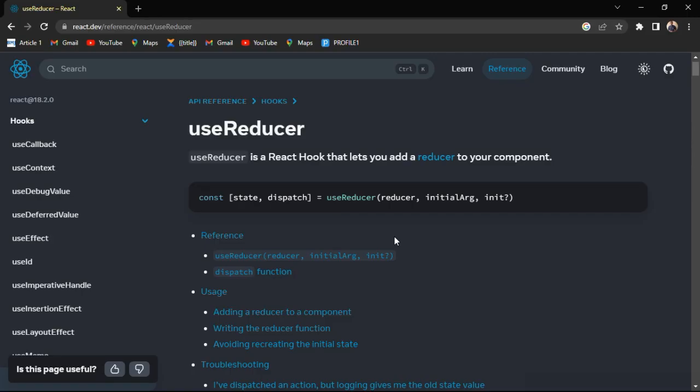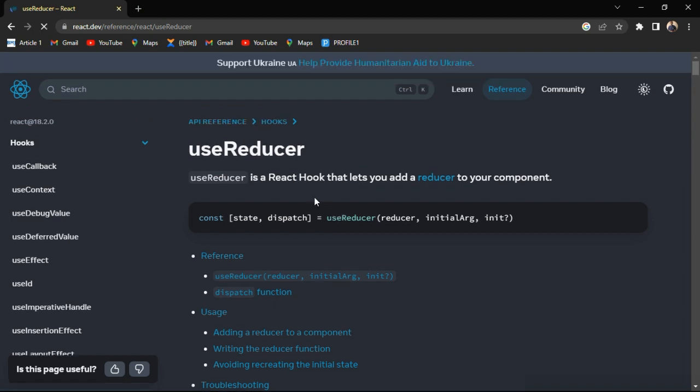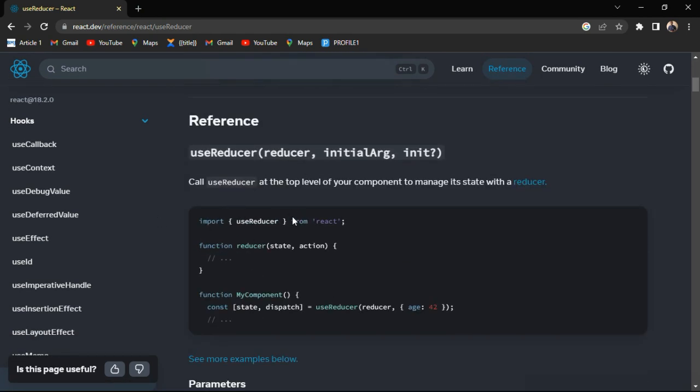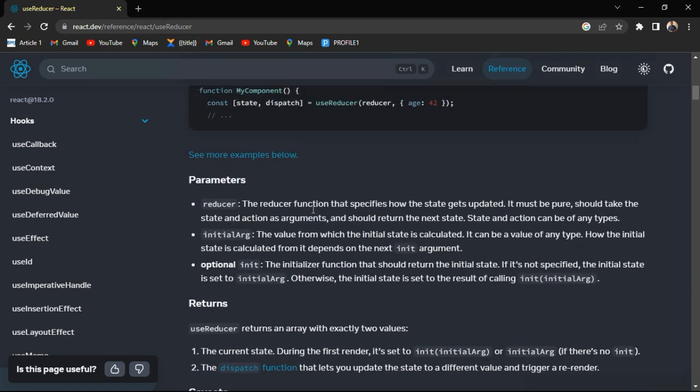All right, so for me to use the useReducer hook in my project, I'm going to follow the official documentation. Okay, so I'm going to read the documentation from one of my favorite websites. So useReducer is a hook that lets you add a reducer to your components. Okay, so let's scroll down to see how this actually works. All right, so useReducer takes in some parameters, as you can see over here. First, it takes in the reducer function. The reducer function specifies how the state gets updated.